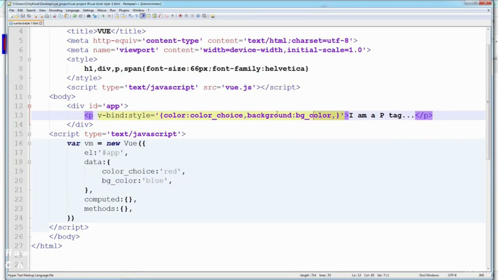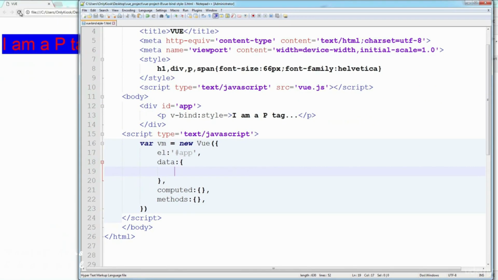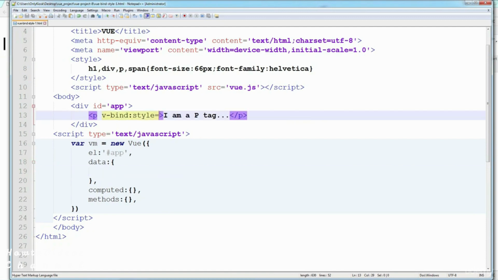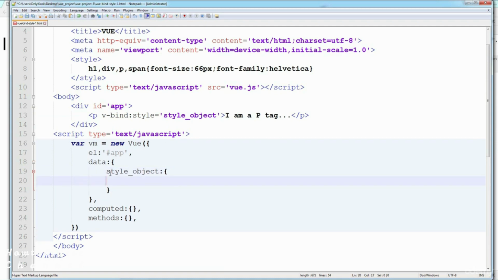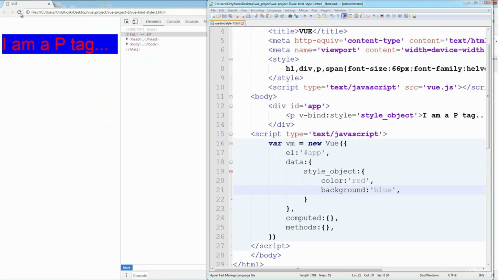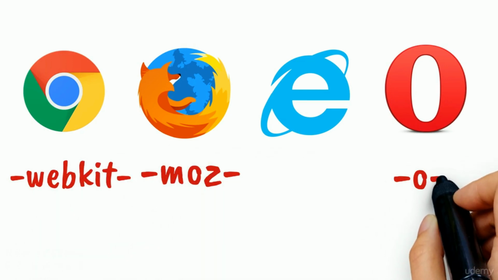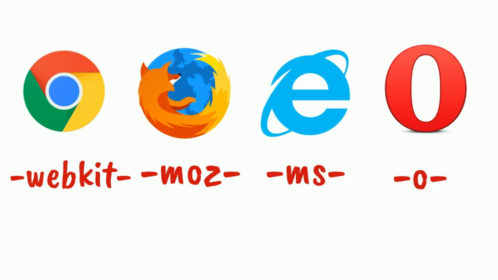If you think JSON object has ruined the simplicity of your HTML code, you can move it to the data property. We assign a placeholder to the style attribute. We name it style object. The result is the same. Certain new HTML5 attributes need prefixes like WebKit or Moz. Vue will automatically do this for you.